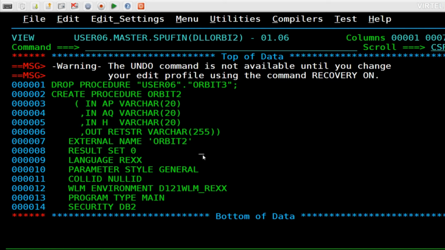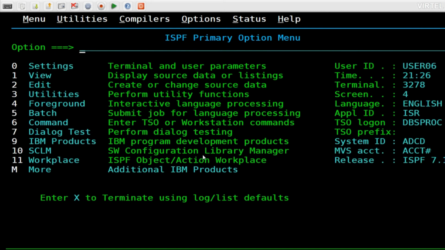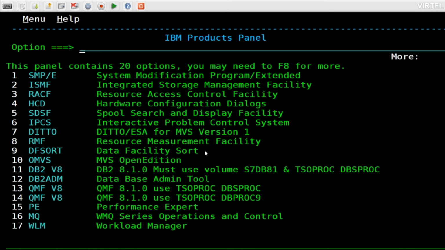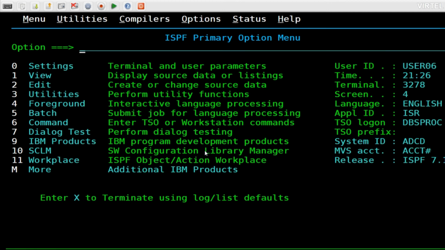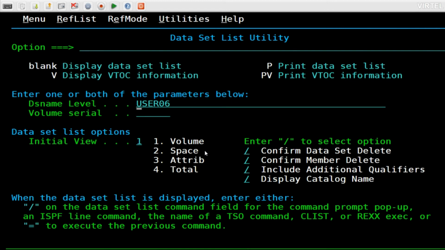So we can set this up using SPUFI. I can show you how this one works. So SPUFI is normally under DB2I, so this is where you get to SPUFI in the normal way, but we have two DB2s installed, so we modded something up, and it's located in this dataset.